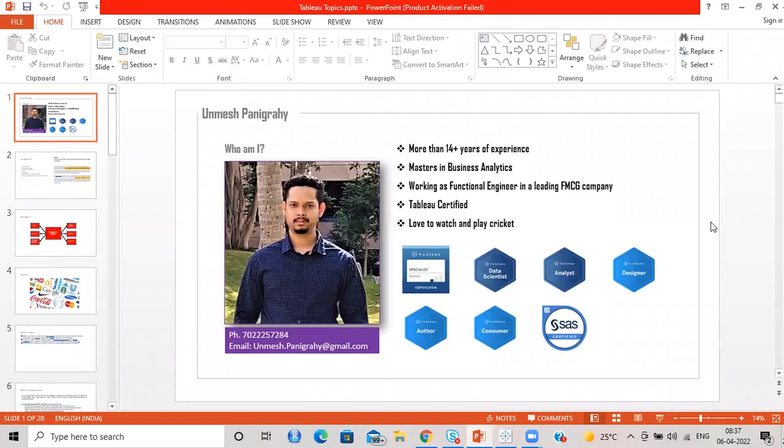So, okay, that's fine. SQL is important because SQL and Tableau work pretty well together, because Tableau also works on a SQL engine and Tableau is a visualization tool.